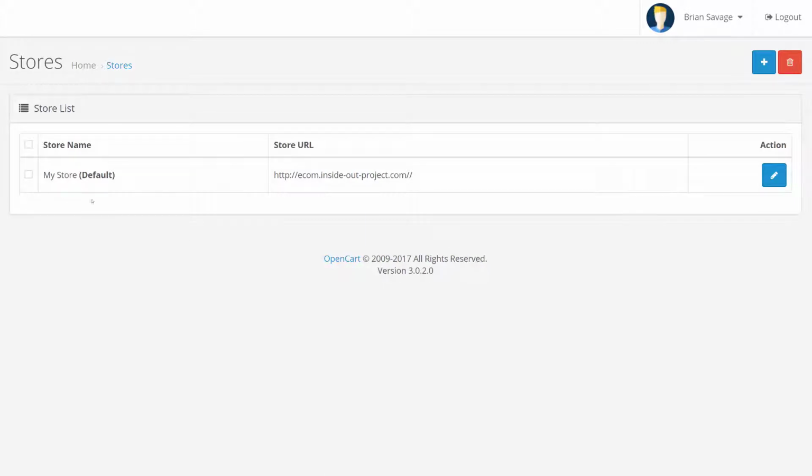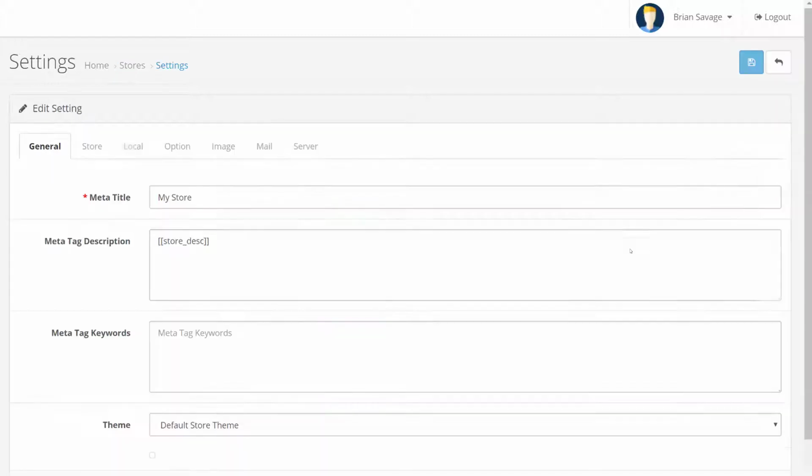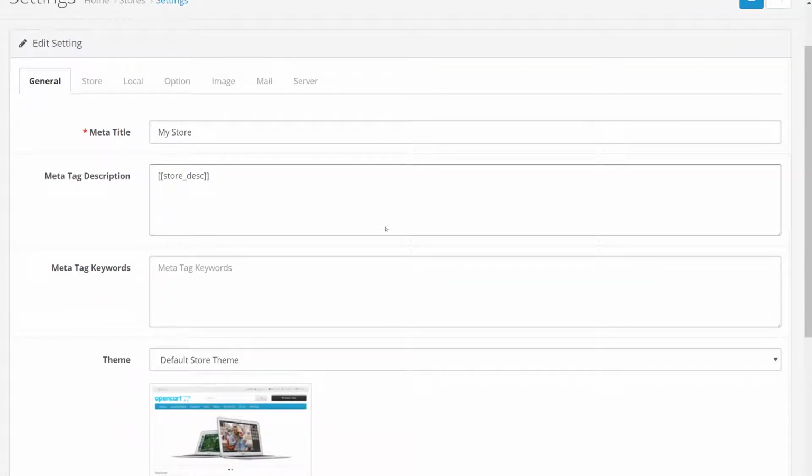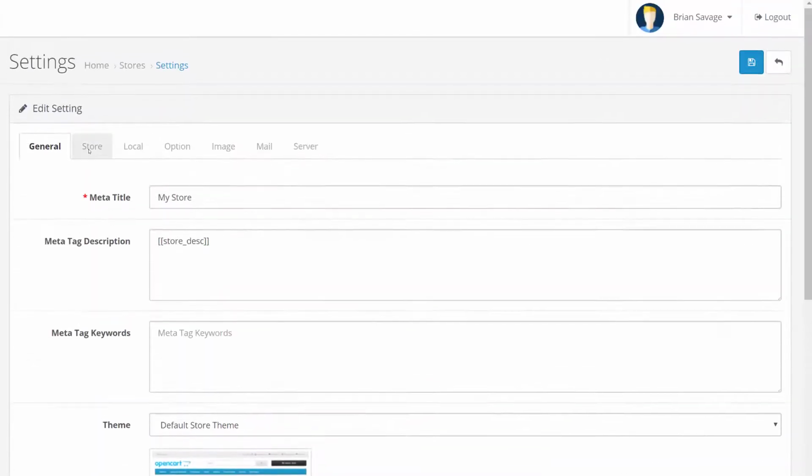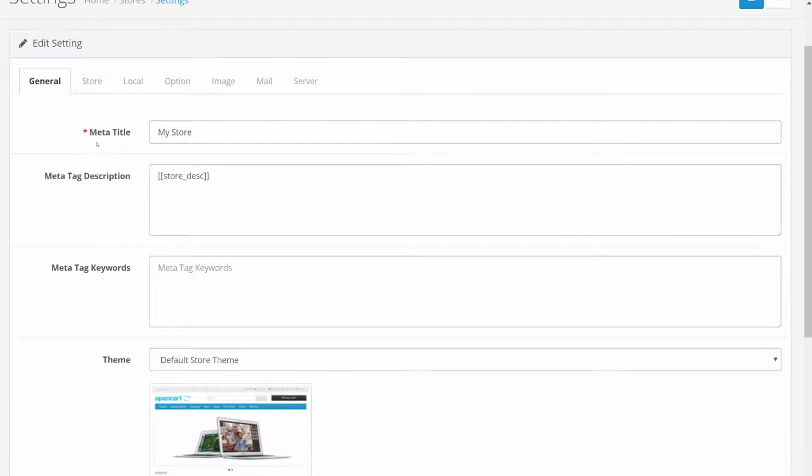For now, we're going to go in and work on the default, which is My Store, and we're going to click edit in the actions. What you'll see in here is a couple tabs, and in the videos that are supplied for the lesson, you'll notice that in the first video, we talk about general and store. And in our general, what we're really covering is our meta information.